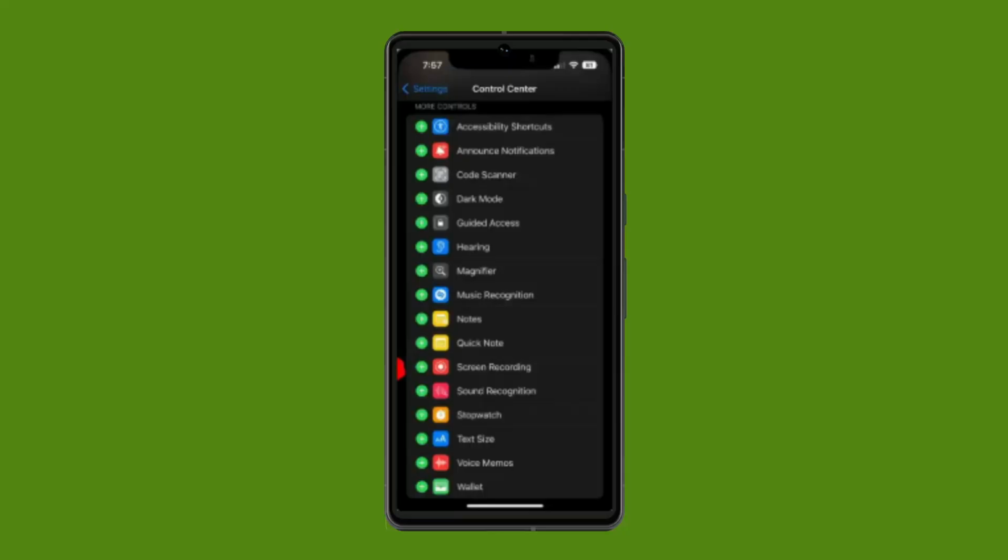And to stop, you just need to tap on the red circle or the status bar at the top of the screen to open the control center and tap the record button. And the recording will be saved to your Photos app. And this is how you'll be able to use and turn on iPhone screen record button.